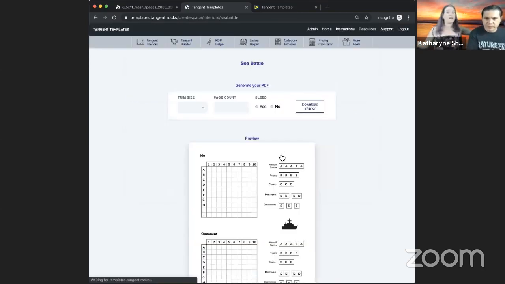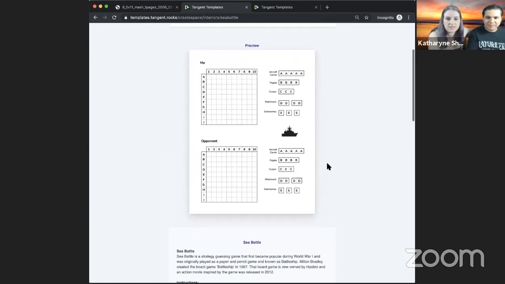Okay, so we got Sea Battle. Those frigates should be Fs. Can we fix that? You've got Bs on the frigates. Yes, I can switch that to Fs. Sorry, guys. We're going to make a quick update to this, but pretend those Bs say Fs, because it's a frigate, so it should say F.